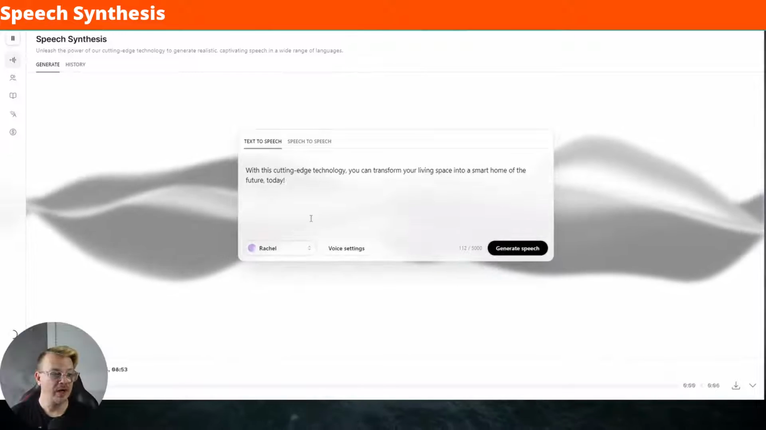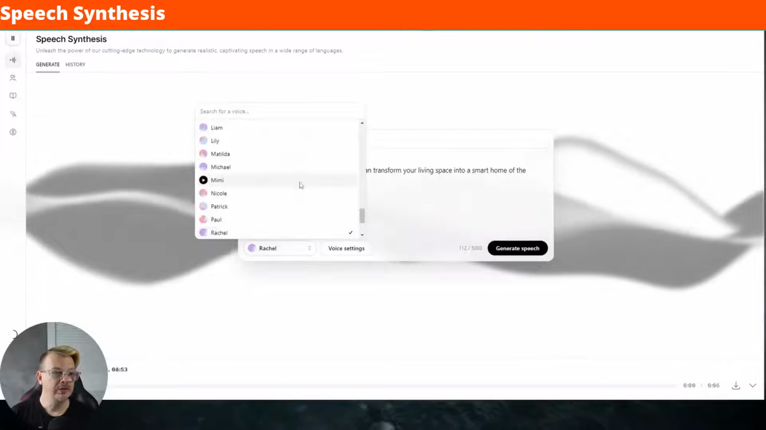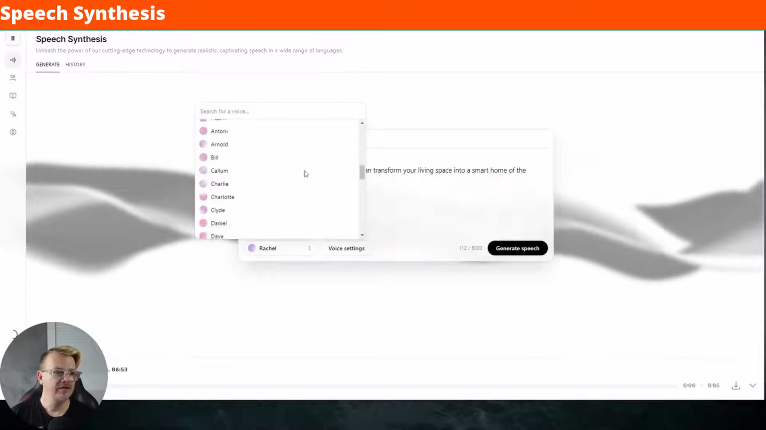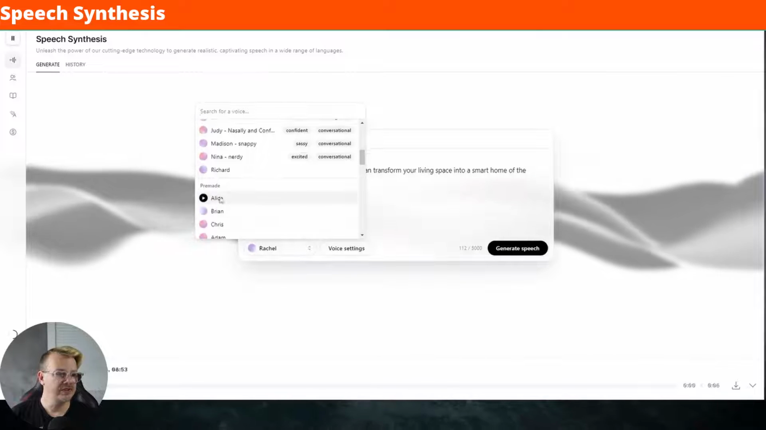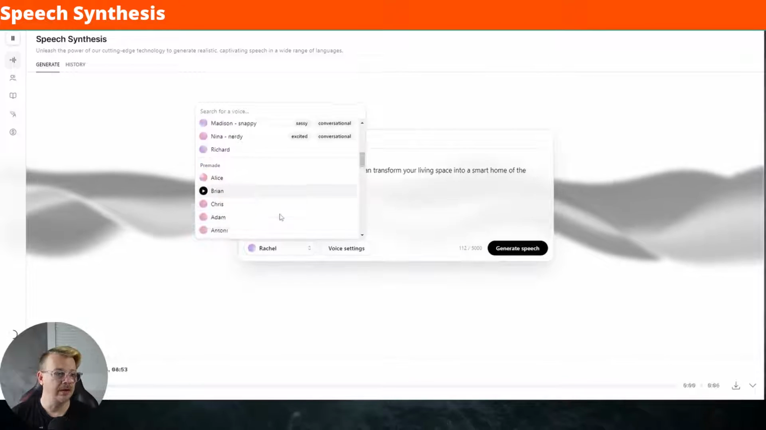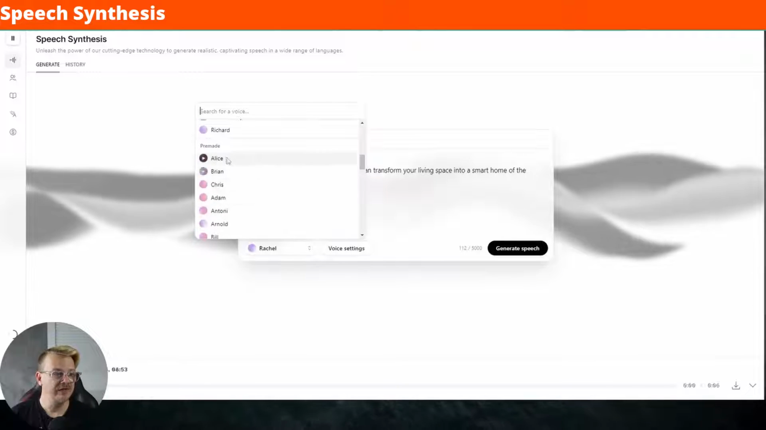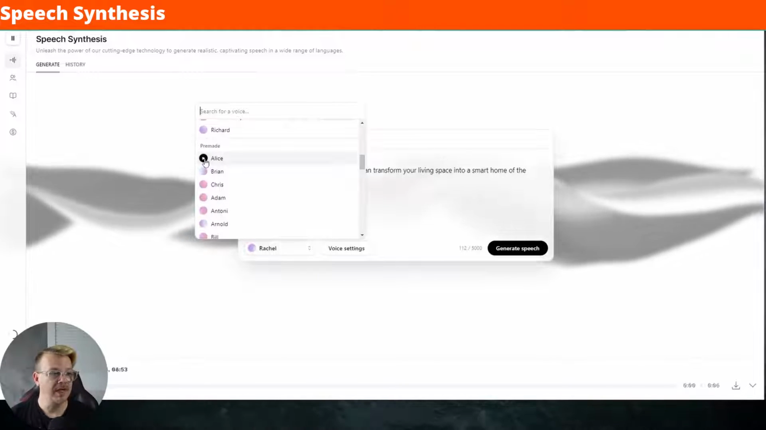With the voice drop down here in the lower left, you can choose what voice you want to use. Now, the first time you use this, what you're going to have listed are the pre-made voices, things from here down. And there are some great voices in here. You can sample any voice you want by just clicking the little play button next to it.